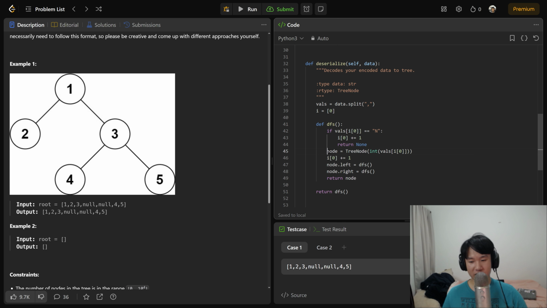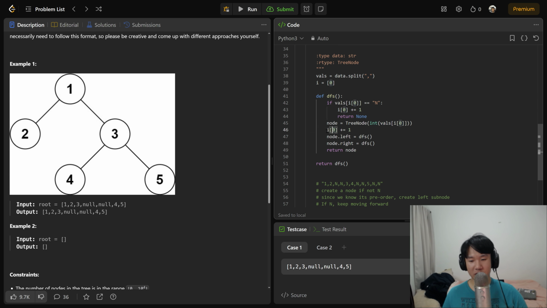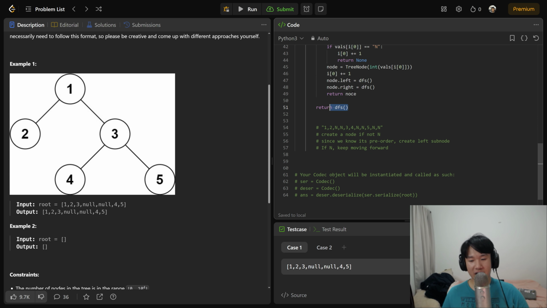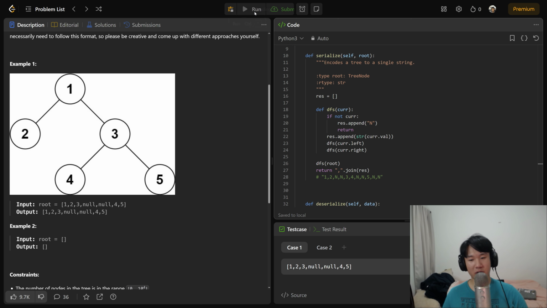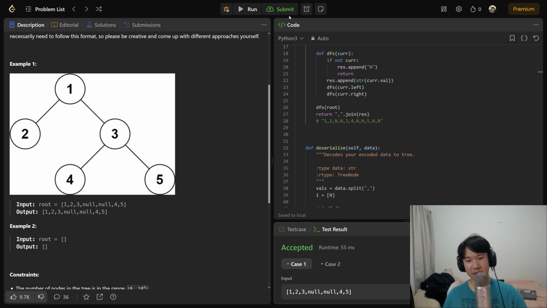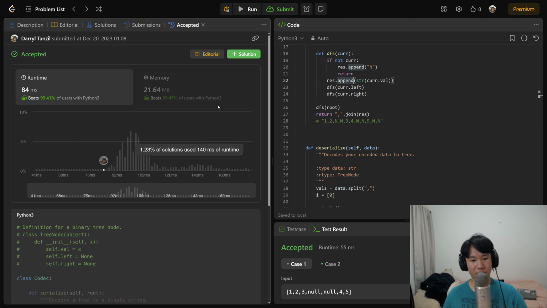And then for values where there is something, you convert it back into an integer and initialize that as the value, then you increment it forward, and eventually you'll return the root of the final tree again at the very end. So we'll go ahead and run this. Yeah, it's accepted. We can go ahead and submit. There you have it.